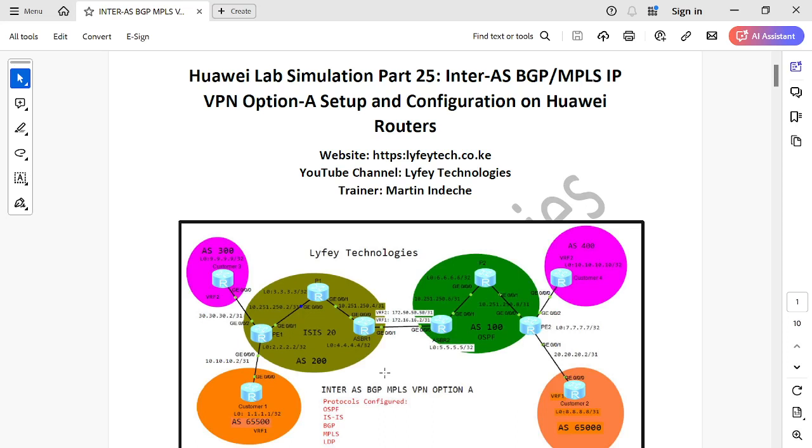So this is a continuation of our Huawei Lab simulation series, and in this episode we'll be discussing how to implement Inter-AS BGP MPLS IP VPN option A on Huawei routing devices.